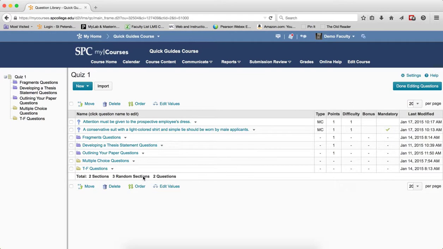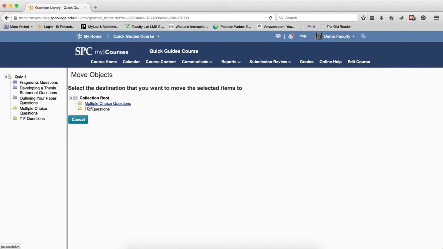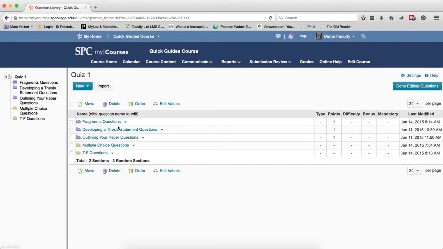If the questions do not reside in a section, like these two, I'm going to click the checkboxes for those particular questions that I want to move. Click Move. What you want to then do is click on the name of the section to move the questions into that section. So I click on the name of the section, and now those questions are within that section.